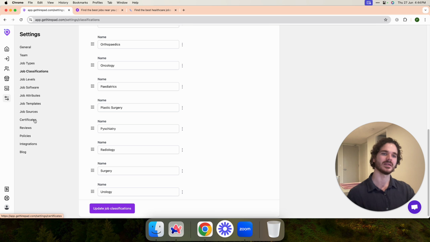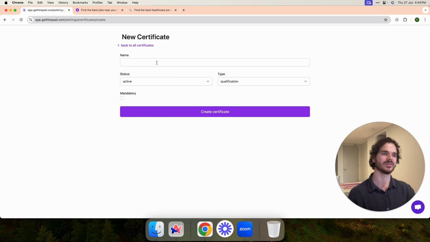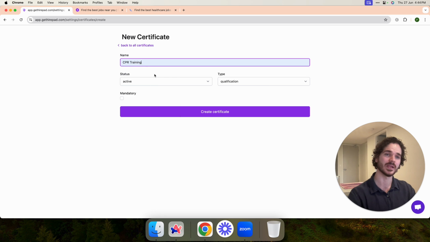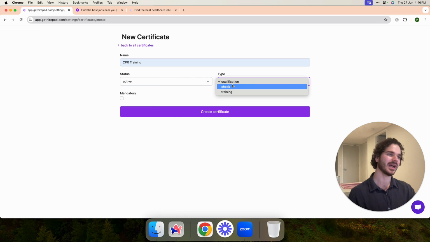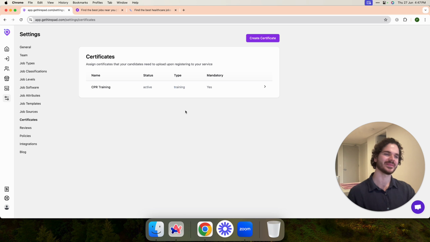We also can go a bit deeper into our onboarding process, so we can add certificates. So say if I wanted to create a certificate for CPR, I would then type in CPR training, and the type of certificate is going to be a training certificate. I'm going to make it mandatory when people sign up and register that they have to enter this, upload a certificate for this. And then I'm going to press create. Cool, this is added to our onboarding now.